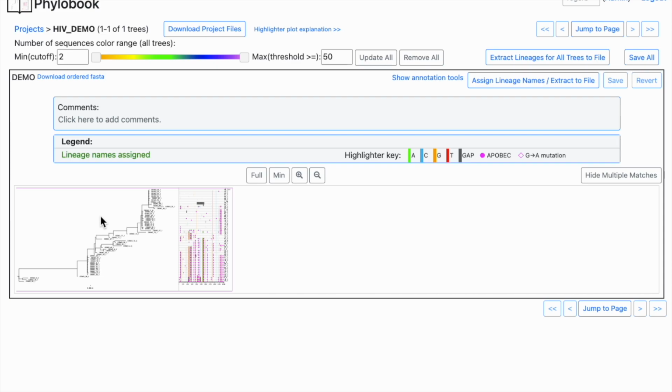The project I just clicked on is a project that we've called HIV Demo. The data set for the HIV Demo project is available on our GitHub site, so that if you install PhyloBook locally, you can grab this data set and test on it. One of the things that you'll see when you click on a project is it will tell you what project you're in. You're in the HIV Demo project, and that the HIV Demo project in this case just contains one data set or one phylogenetic tree.